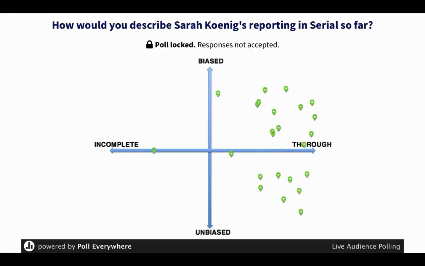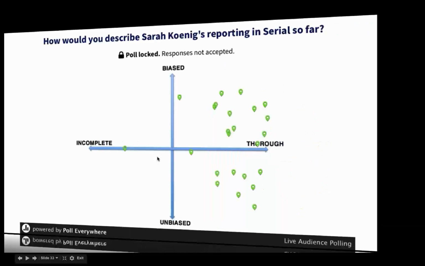Here's another one of those XY axes questions. We were studying the podcast Serial, and we were looking at tone, we were looking at bias, and we were looking at how complete a picture Sarah Koenig was painting in that particular podcast. And this helped me understand if they were listening, and since most of them thought she was thorough, this whole group got to talk about who this outlier was.